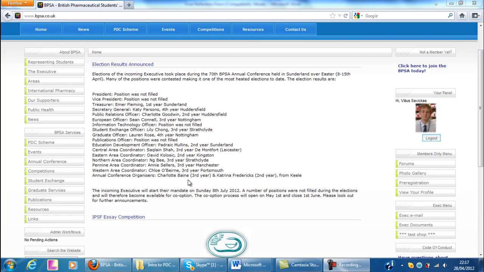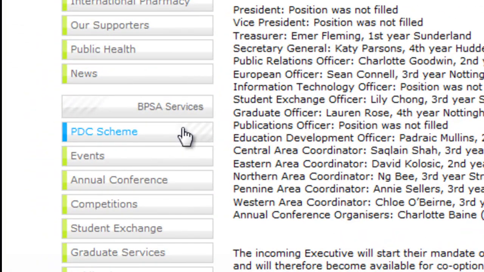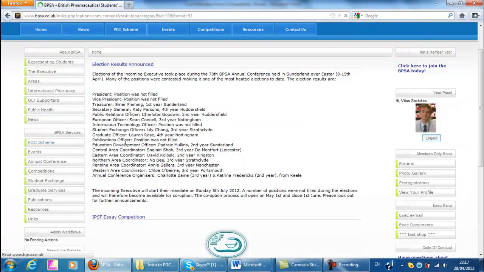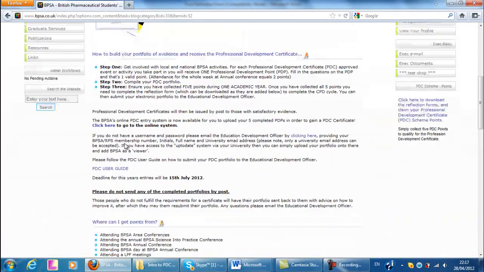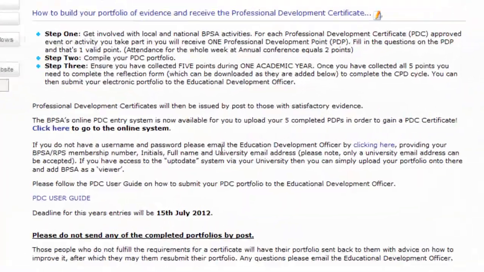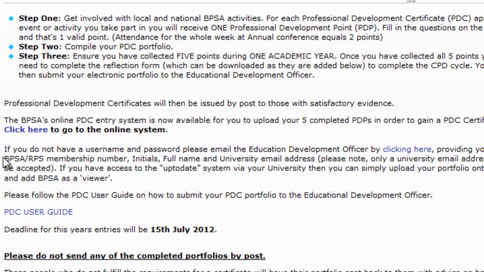To start with, go to the PDC scheme section of the BPSA website. Then, email the BPSA Educational Development Officer with the following details: your BPSA RPS membership number, your initials, your full name, and your university email address. Make sure that it's the university email address you include and not your personal one, which will not be accepted.